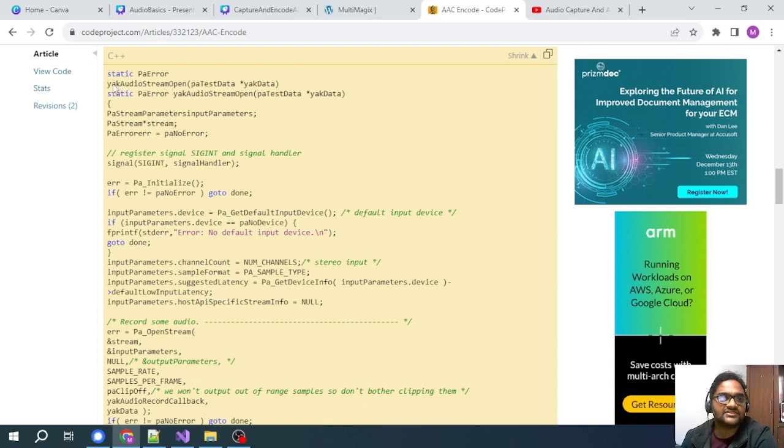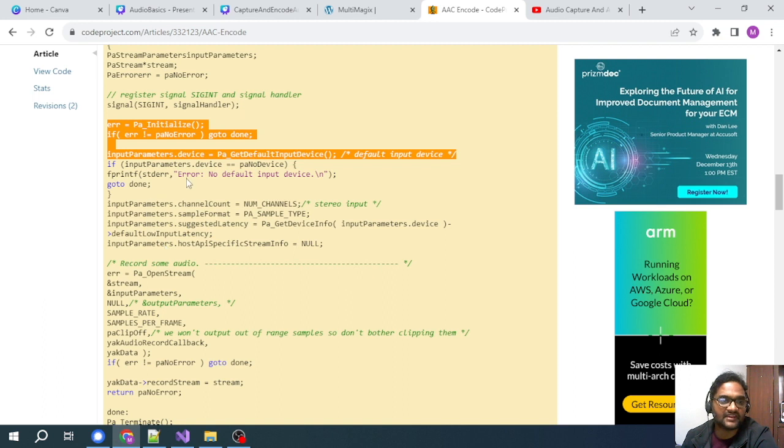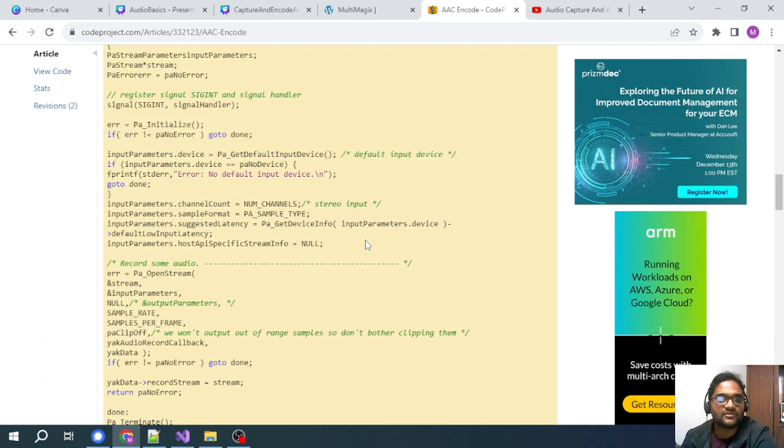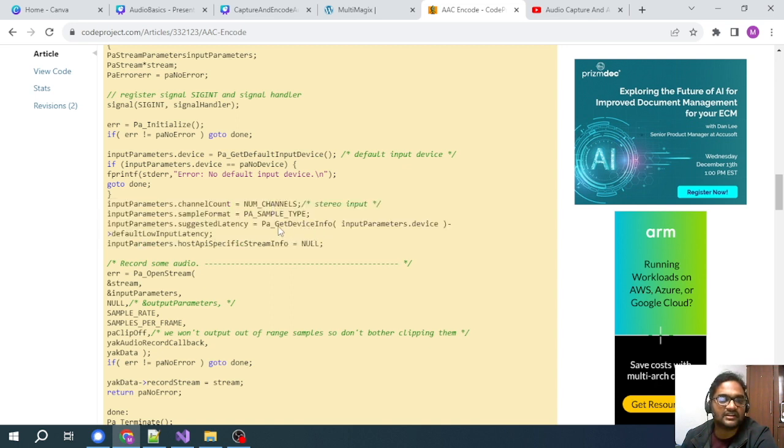See, basically, first you need to open the stream. Before opening the stream, you need to initialize, and you need to register this for Control C, so that when to stop the capturing. Until that point, it keeps on capturing from the mic. You need to initialize PortAudio first, and get the device from which you need to capture, in my case the mic. After that, you need to specify what specifications you capture with, like type, number of channels, and all the other information you need to populate here.